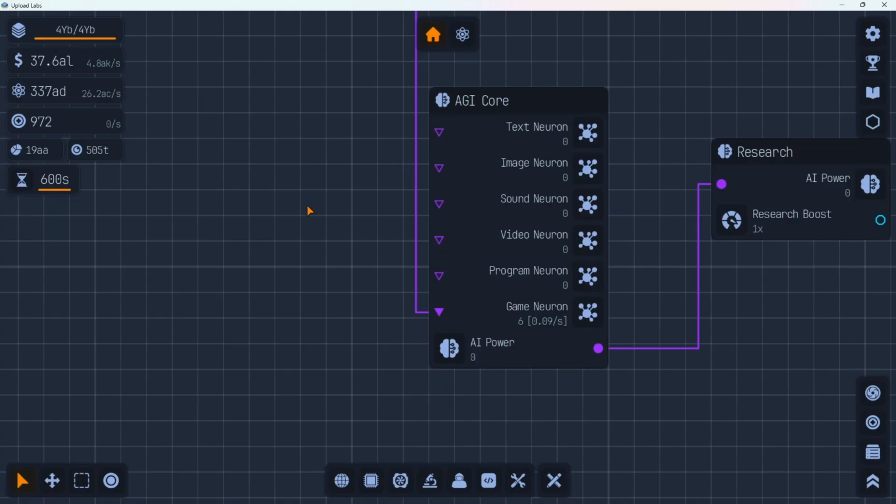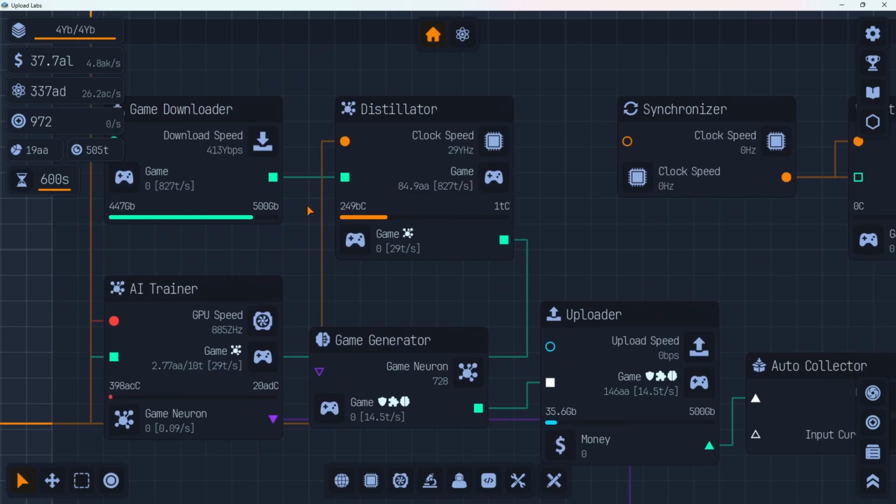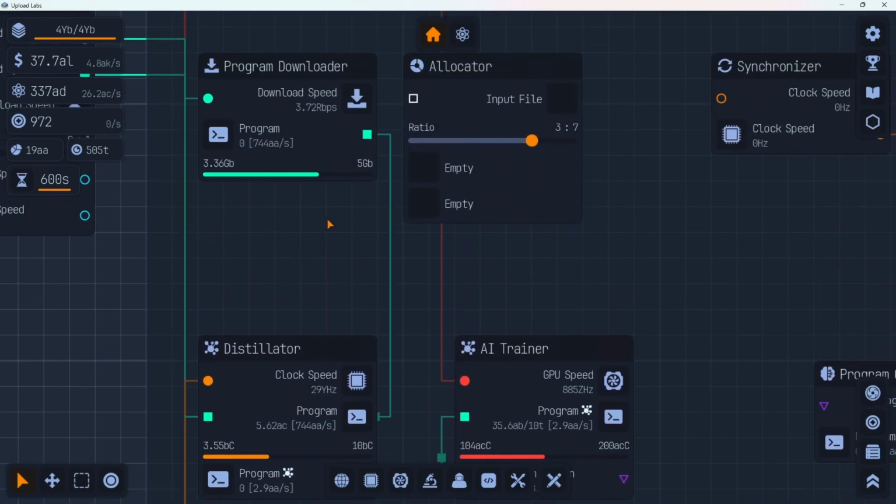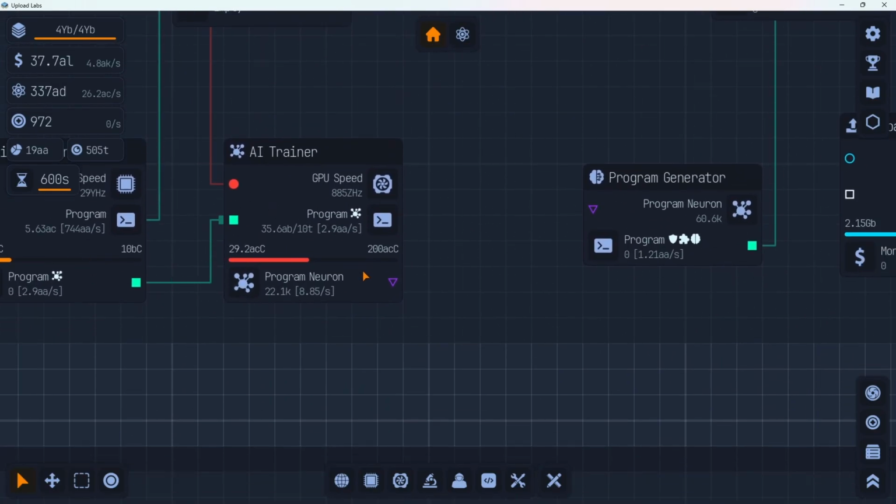I'm going to put a distillator in and hook it up to the AGI core for each one. So this one's already done. And come up to this one and do the same thing. I've already got this one distillator done, so we just got to hook up the... Okay, they're all hooked up now.